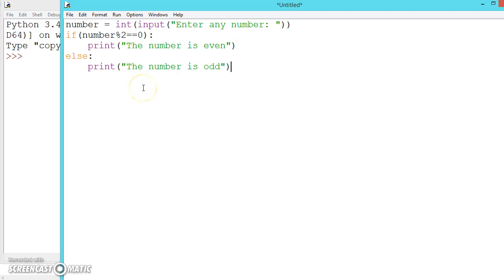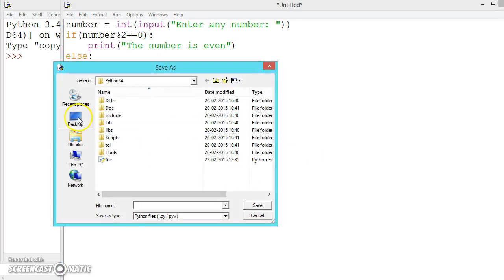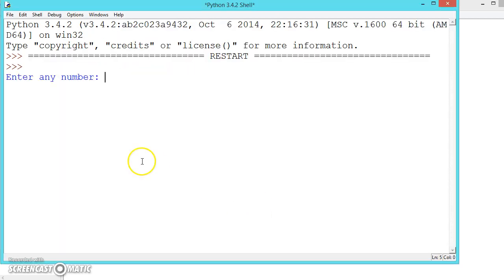So now to execute it, you can press F5 button, or go to the run here and click on the run module. We should save the file first. Save the file, select the location and write any name and check whether it is a .py or .pyw. Make sure and click on the save button. So now it is asking enter any number. Let us enter 24. The number is even.